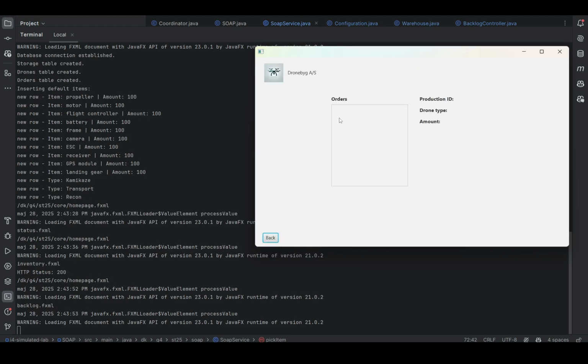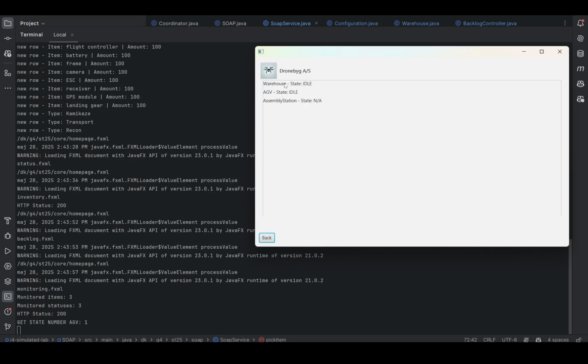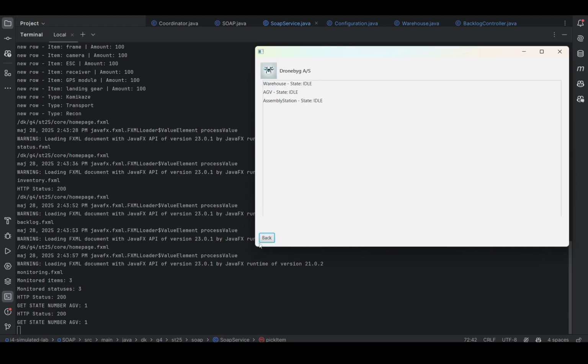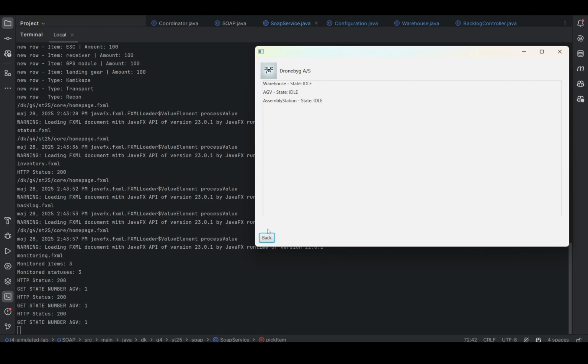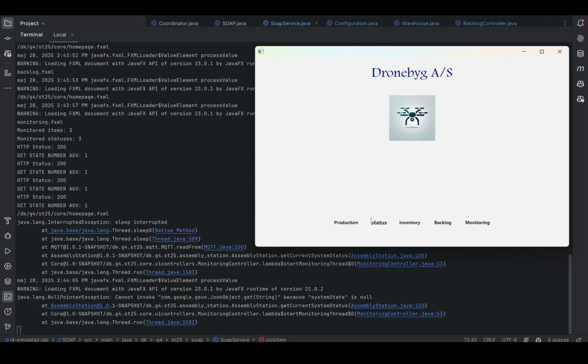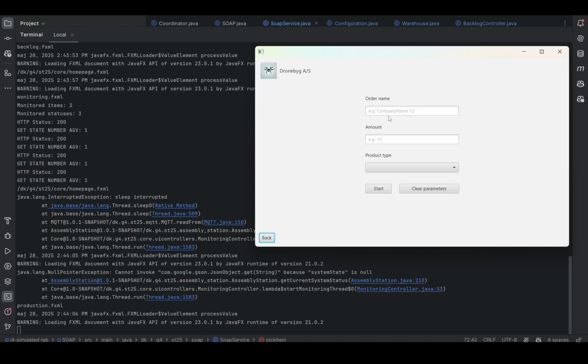We also have a backlog where all the orders we have added can be seen, and we have monitoring where the states of the different machines can be observed. This polls every second, so it should be really good at updating. So if we want to start an order, we can call it AK company, and we want 3 drones, and it should be a transport drone.